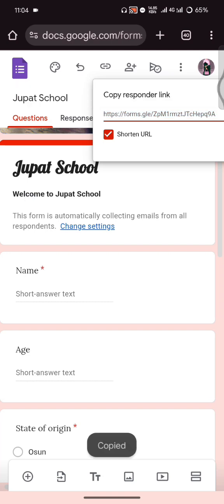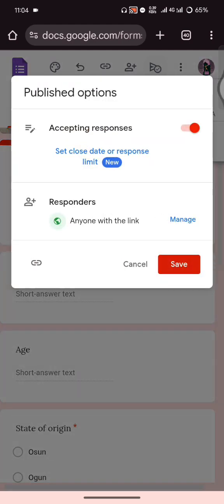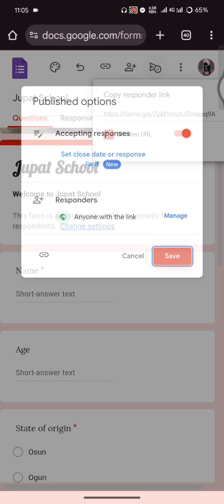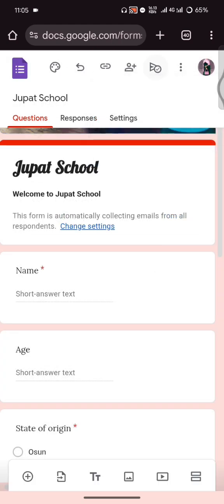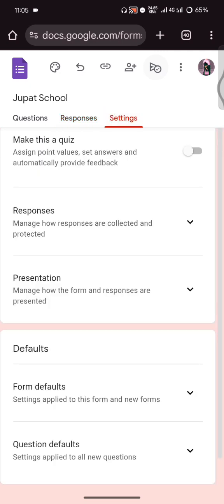Copy, done. Now you're accepting responses, set close date or response limit. So that's it. Now for you to know where to check your responses, like when anyone responds to your form, you come to responses. No response yet, please check back later. You also have your settings.